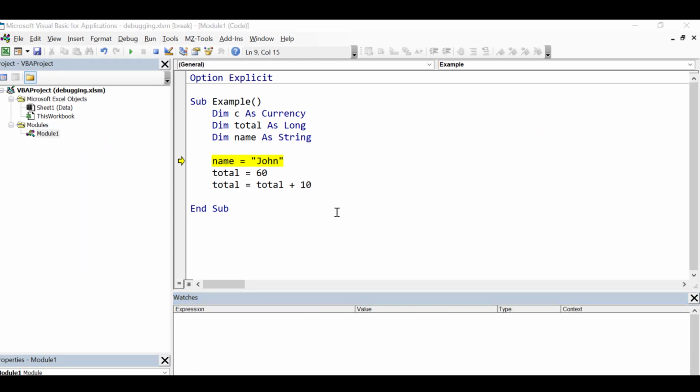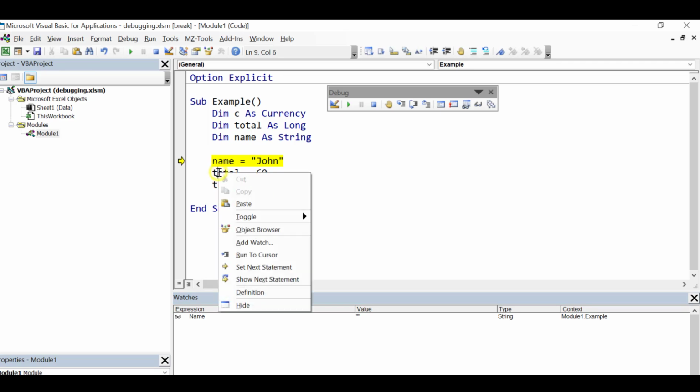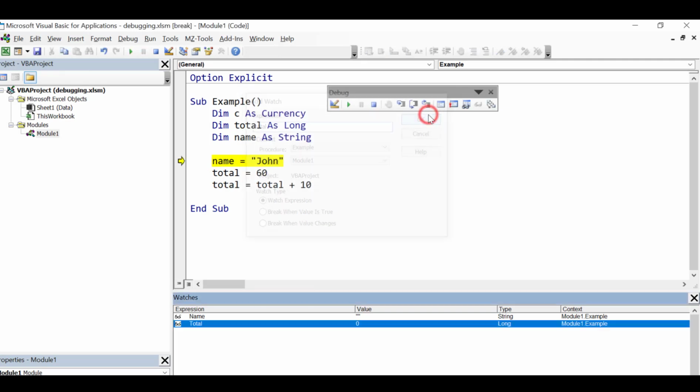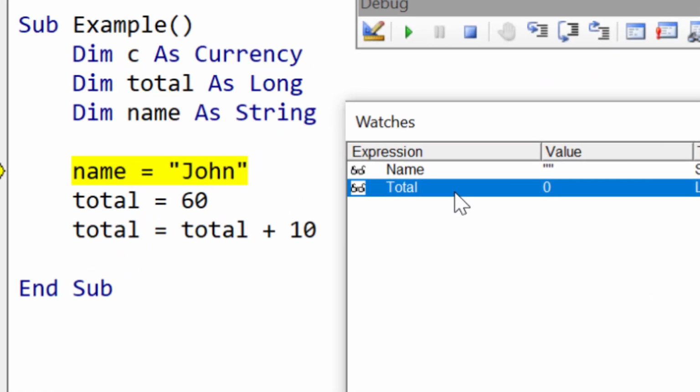Now, to add an item to the watch window, we can double click and just drag it, or we can just right click and say Add Watch. So if we right click on an actual variable and say Add Watch, it'll fill in the variable for us. And we just click OK. And now you can see that our variable is there. Now if we double click, like with all these windows in the Visual Basic Editor, it will float the window, pop it out as you can see.